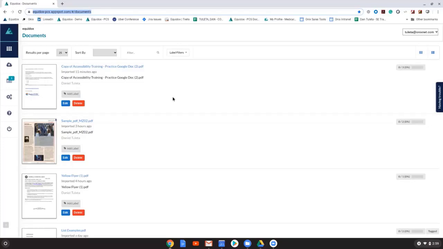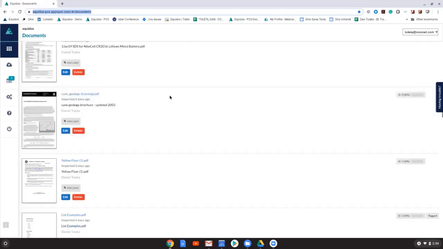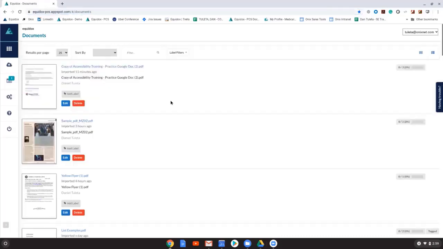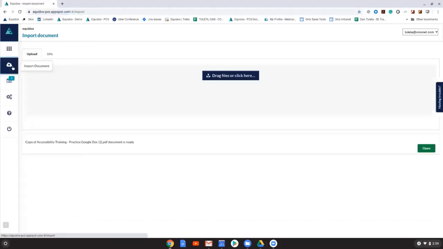So when you do log in, this will be the main page that you see. It's just a list of documents that are ready to be worked on and that are preloaded into your account. The way that we get documents in Equidox is we have to import them. So this second tab over here on the left-hand side is for bringing documents into the system. I actually just imported a document that I believe Shane was showing earlier, how to remediate using Adobe Acrobat. So we'll take a look at that today.